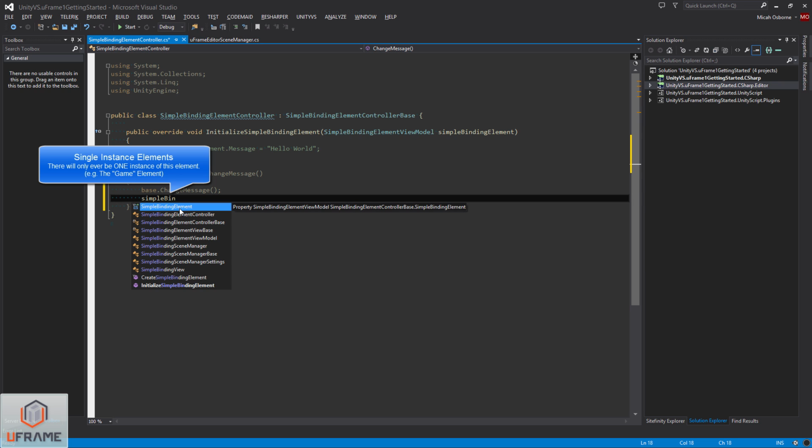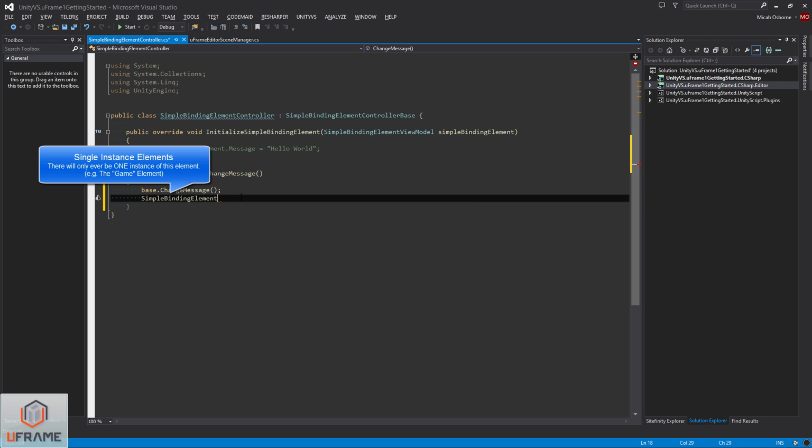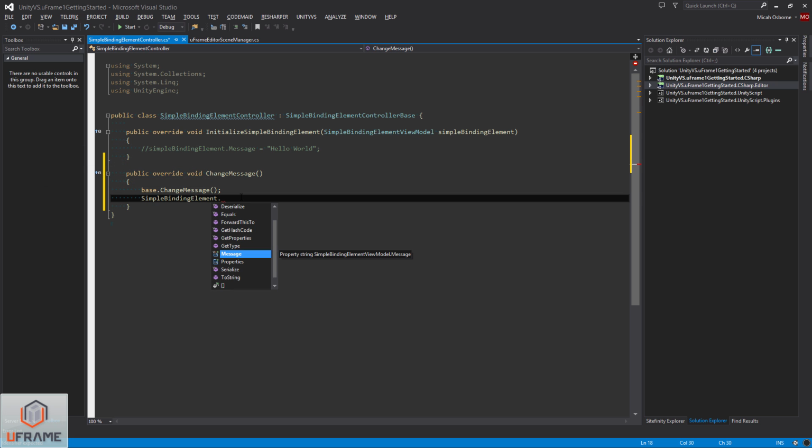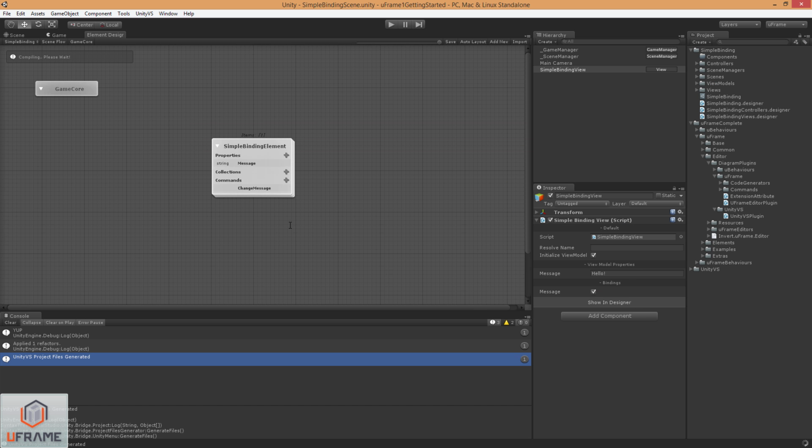So this is our actual data class, and we'll go ahead and access that and then access the message property, and we'll just simply change the message to whatever we want this to be. Say we want it to be "the message has changed." Alright, let's save that. Switch back to Unity. Wait for it to compile.